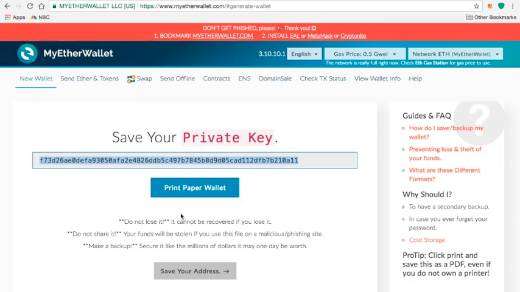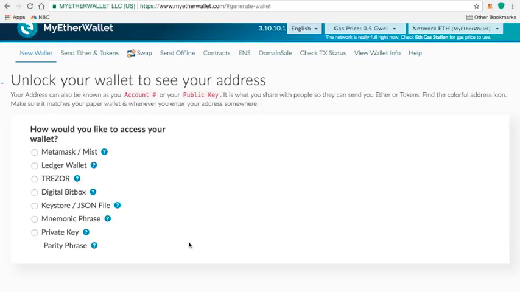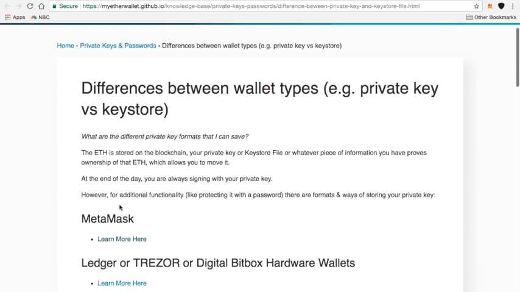All right. So once I said I've saved my address, there it goes. You'll go to this screen right here. Now, this is where you unlock your wallet to see your address and your information. There are all different types of ways you can access your wallet: private key, phrase, Digital Bitbox, keystore, Trezor, Ledger Wallet, MetaMask. There are all different ways you can do it. The way I recommend is through keystore in a JSON file. And I'm going to click on that and explain to you why I like it this way.